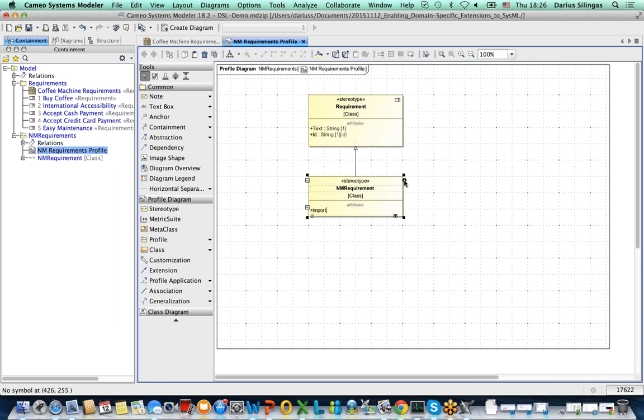So one property is importance, and another property is the status of this requirement. For the importance and for the status, I would like to have some list of values. I wouldn't like just to say string, because I would like to be more specific. For example, importance could be must have, should have, or nice to have. This is quite a typical categorization of importance, at least in software engineering.